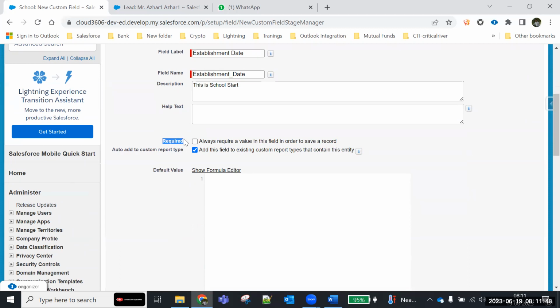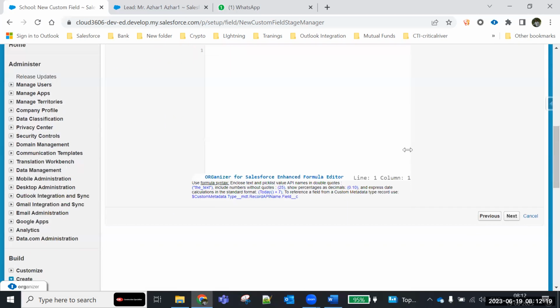What does this mean is, when you try to create a school data, then school name is required. Establishment date is required. I mean, without establishment date, it will not allow you to create the record. That is called required, means mandatory. You have to enter it mandatorily, and it will show the red mark on the screen. So let's not make establishment date as required. We'll keep as it is. We'll do it later.